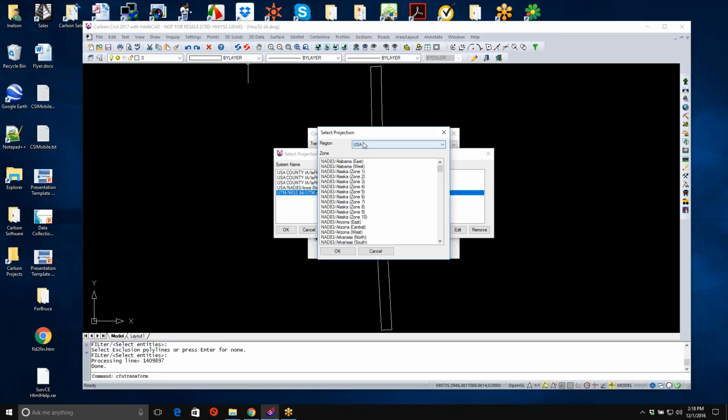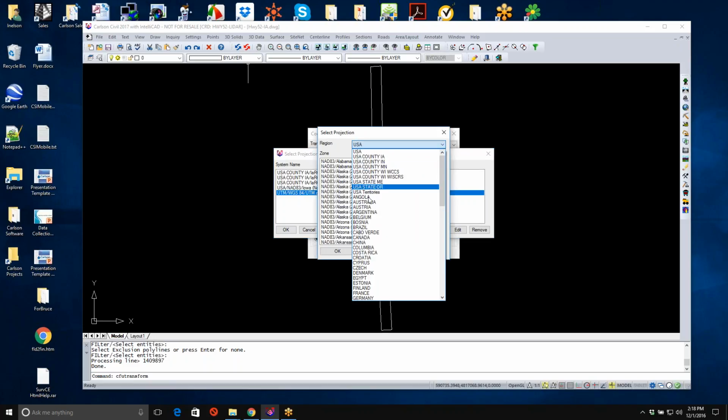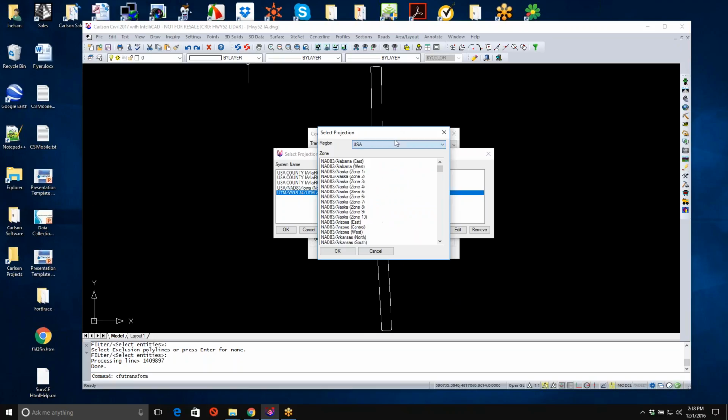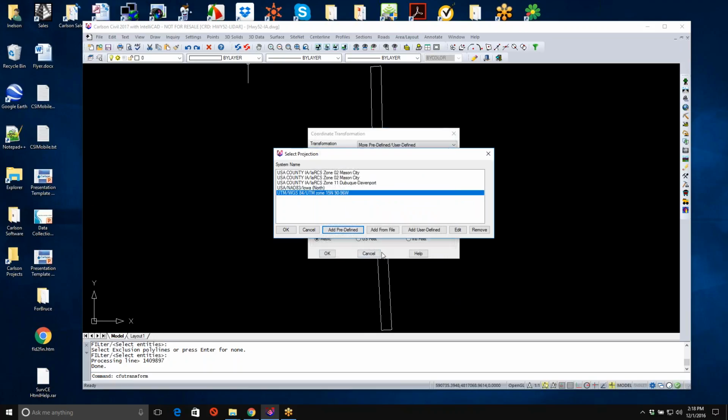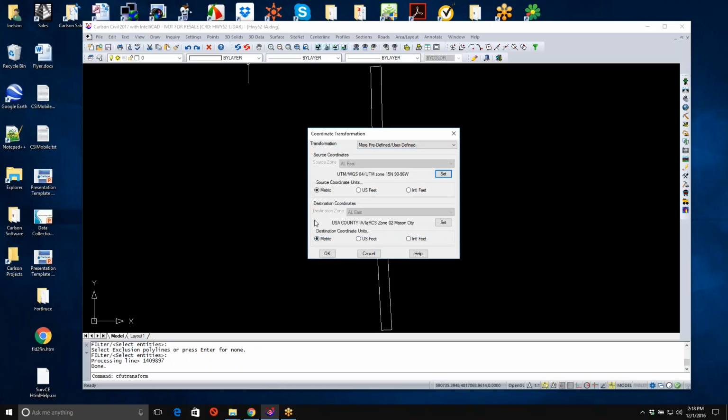And in this case, I can choose USA, or I can come down and choose any variety of different coordinate systems, and I grabbed UTM from the bottom of the list, but I'm just going to cancel that for right now. So I'm going to say my source is UTM zone 15 in metric, and my destination now is going to be my USA County Iowa Regional Coordinate System Zone 2 for Mason City, but that's going to be in US feet. So I'll go ahead and choose OK.